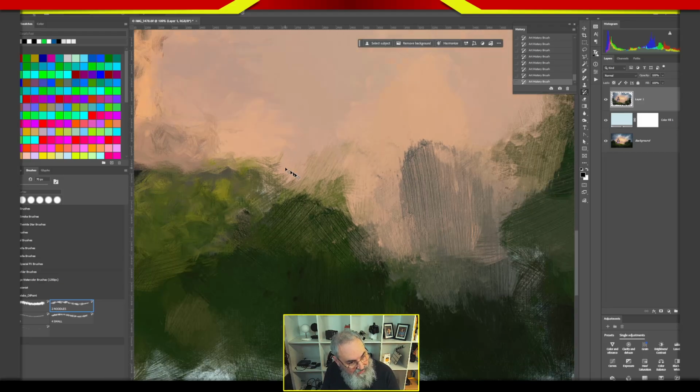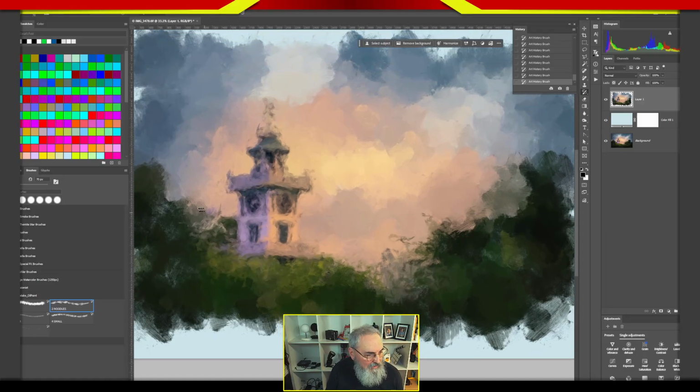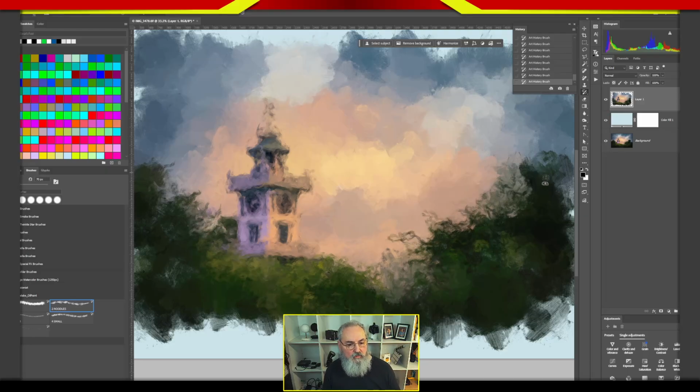Now I can say, okay, I want to bring a little bit of detail not just in the building, because it's going to look a little weird. I want to pull some of the detail from the trees and bushes around it. Again, I'm trying to replicate what it would look like if I was doing an actual painting. And if I were actually doing a painting, I wouldn't be playing around with one big fat brush all the time.